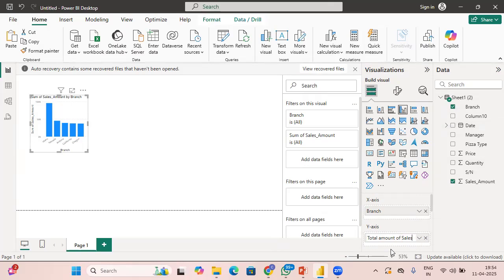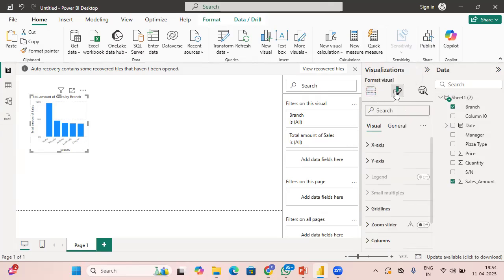The moment I do that, total amount of sales comes there. Now the heading is here. The heading is changed by going to the format visual. Now I want to format that.